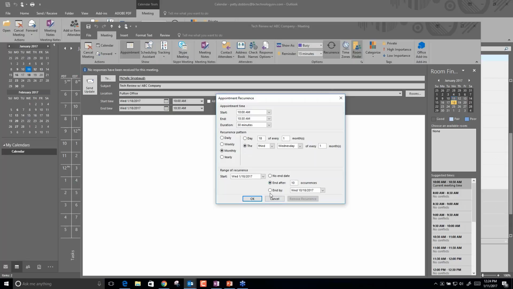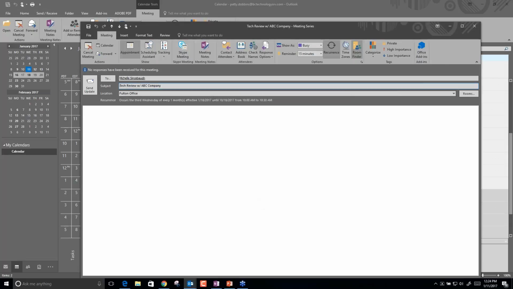So the guideline really is that you don't want to just do no end date. It's really like a best practice to say end it and only set it for a year. So we only want to go a year in advance. In this case, I'm just going to go with 10 because I know that we may end up having to change these after a year. So I'm going to go ahead and leave it as 10 occurrences right now. And then I'm going to say, okay.